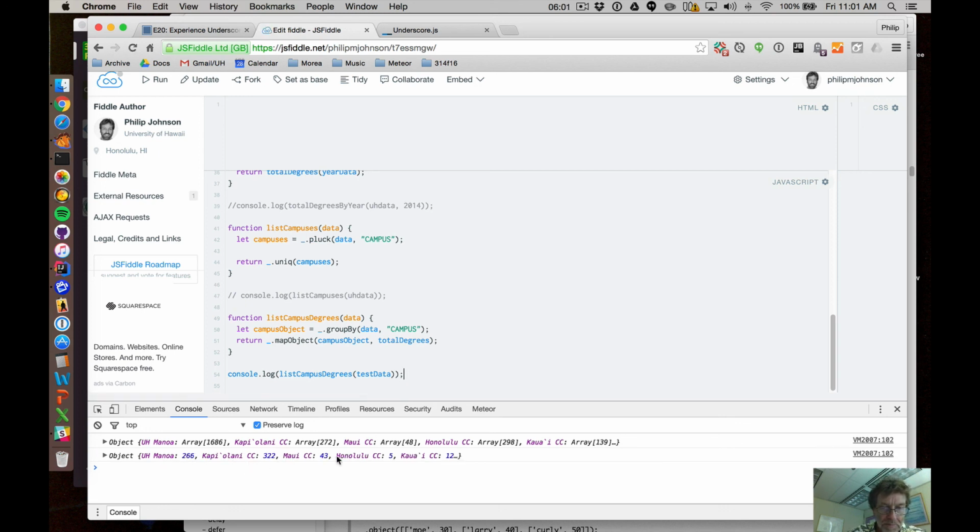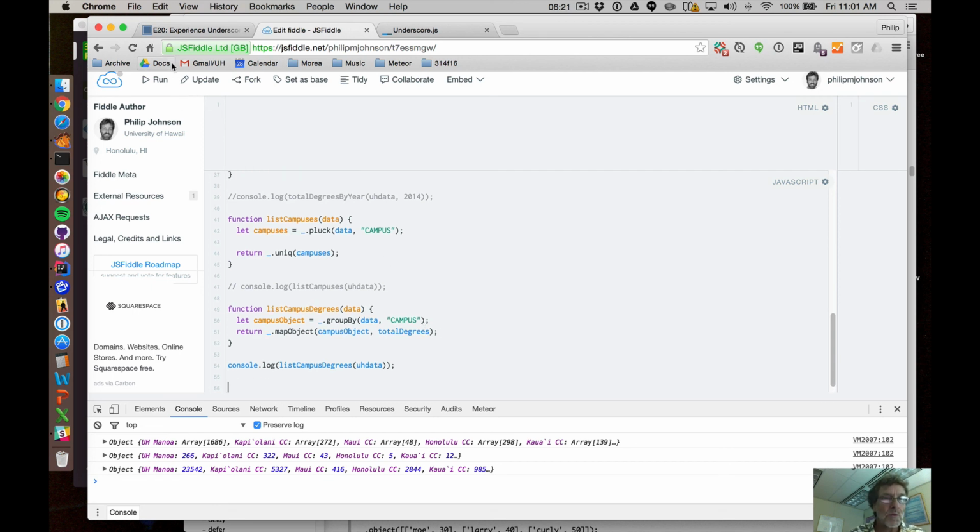And lo and behold, looks perfect. Okay, so we do it one more time with our full data set, and here we get the number of degrees associated with each campus. So that's pretty good. Okay, that's number one.